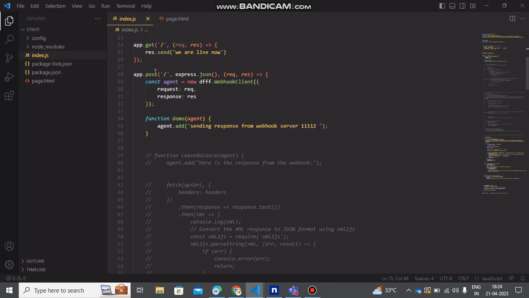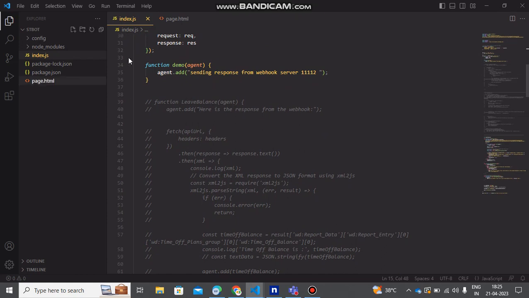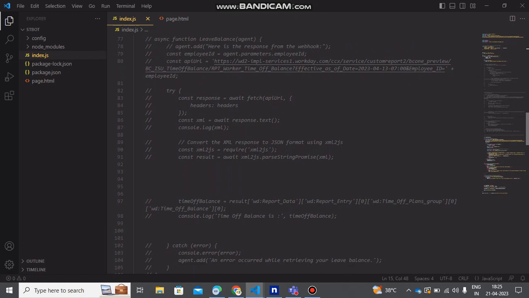After that, app.post with express.json, request and response. So const agent, we will be creating the dependency here. The agent will be created with the help of this new object, where the request will be req and the response will be response. This is a demo function just to check if the webhook is being called or not. If we say demo on the agent, then it should respond with something like sending response from webhook server, or whatever you mention here, and that should be sent back to you on the agent.